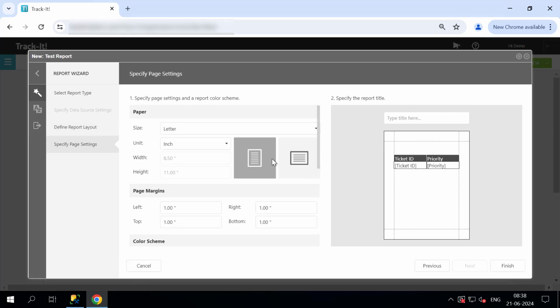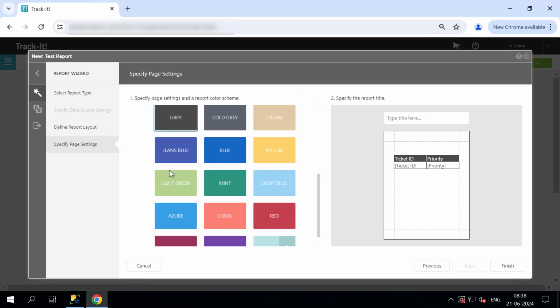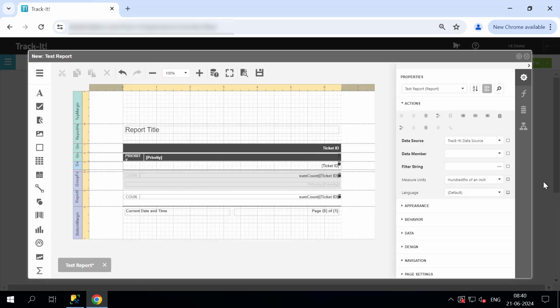Then you can just click on next, and you have an option here to select the page layout. You can either keep the default option or change it as per your needs. You also have an option to resize the space. I'll just go with the default one. You also have an option to change the schema of the report. You have light blue and a lot of colors. I'll again go with the default one only, and then you just need to click on finish. Once you click on finish, you will get a brand new report.